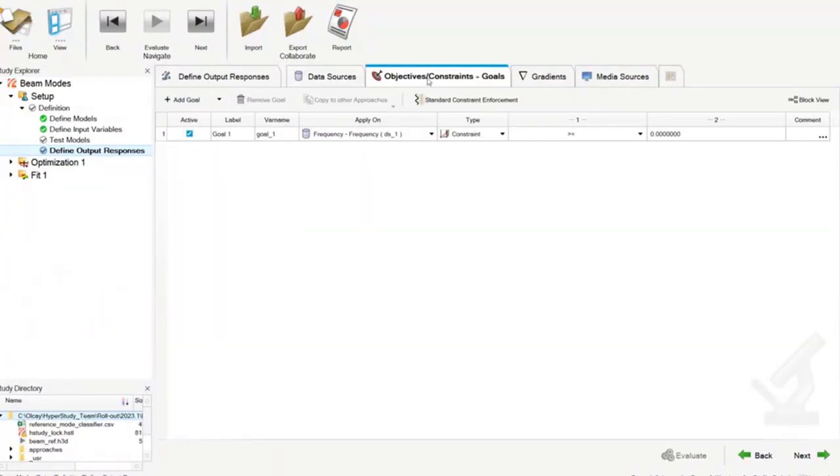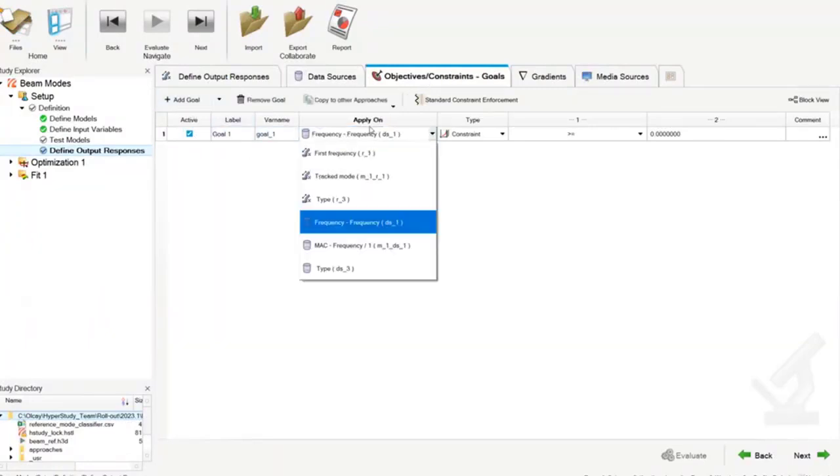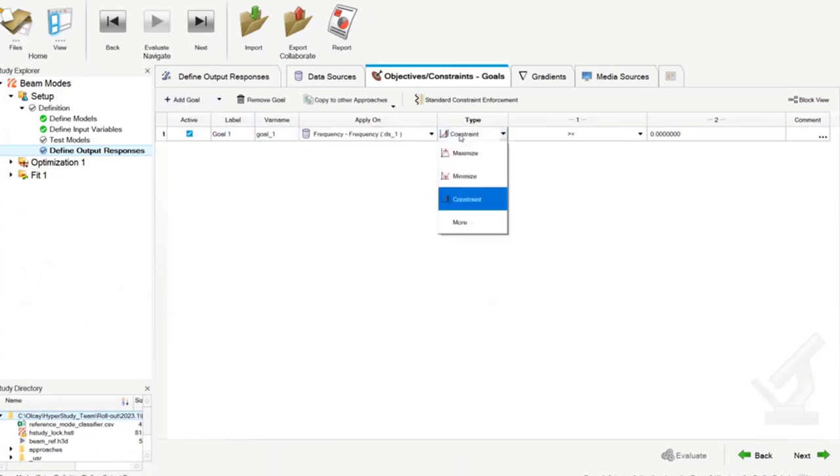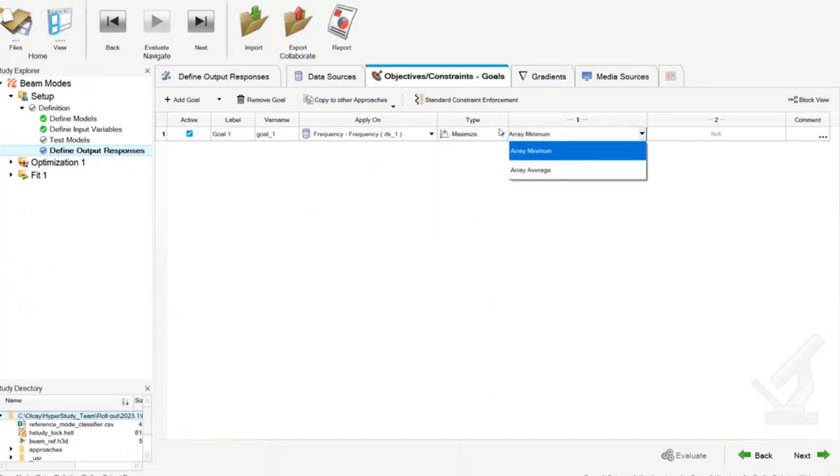When you go to the objectives and constraints tab and create the goal now, in the apply on list you have the data sources available. We have three types that are applicable now: maximize, minimize, and constraints. Maximize will maximize either the minimum point of the curve data, or the average of the data. Similarly, minimize will minimize the maximum point or the average of the entire curve.